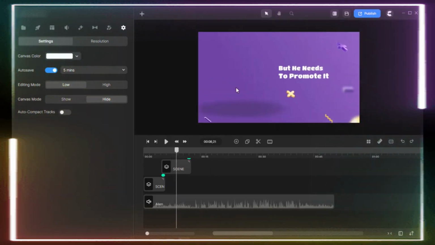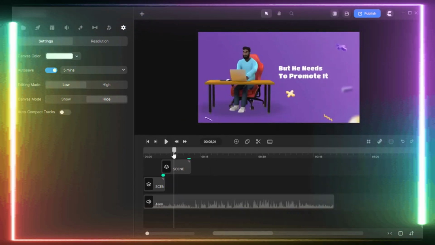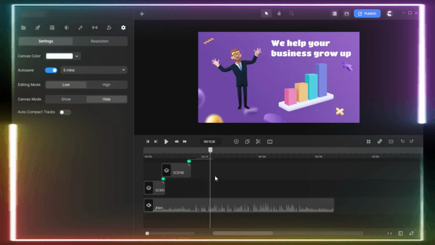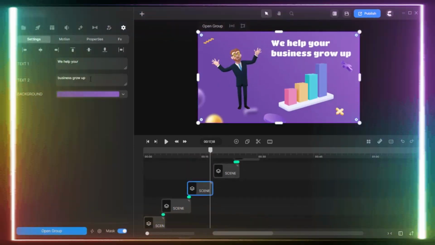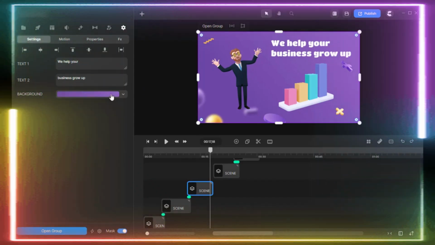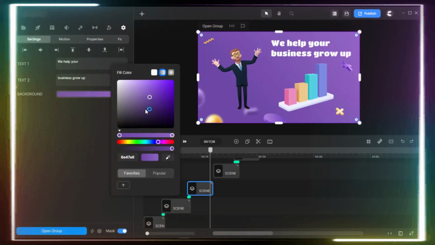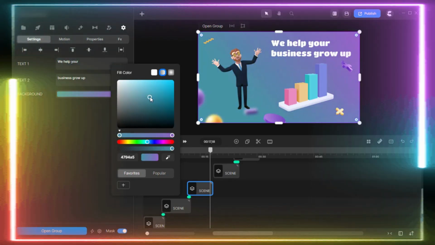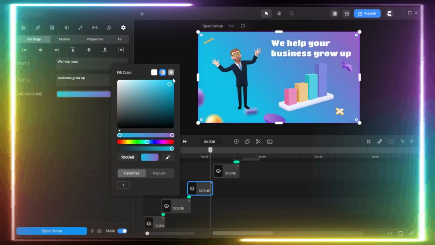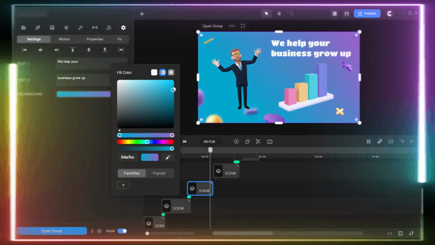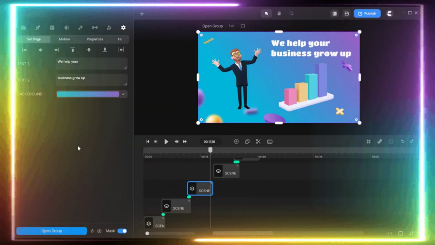You can see what I changed it to: it needs to promote it. That was what I changed it to. And everything that you see here can also be customized. This is scene 3. You can see we help you grow your business. You can change it to whatever you like. Don't forget, you can also customize the gradients. You can see how I'm able to customize the gradients. I can also look for the best gradient that I can give it, and I feel this is actually very okay for me, right?